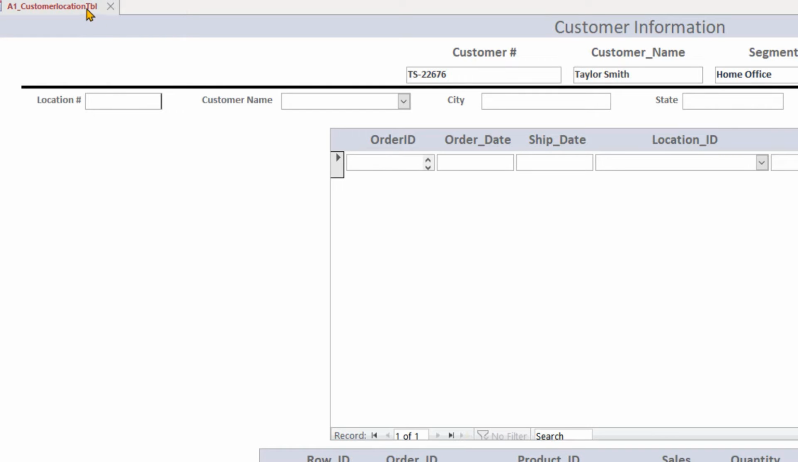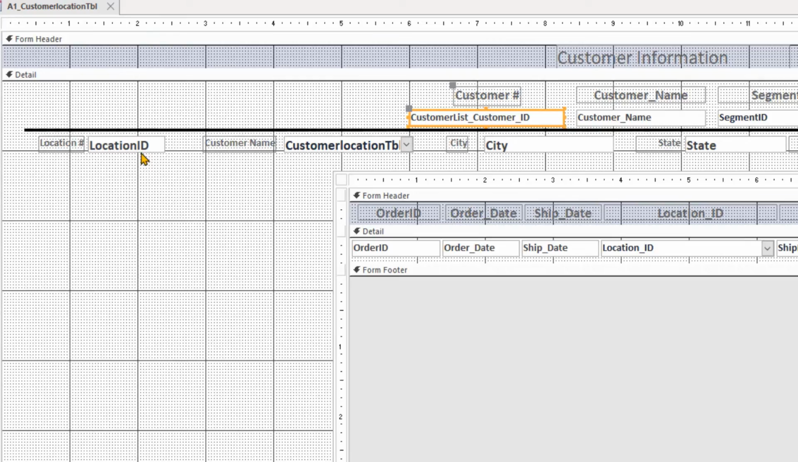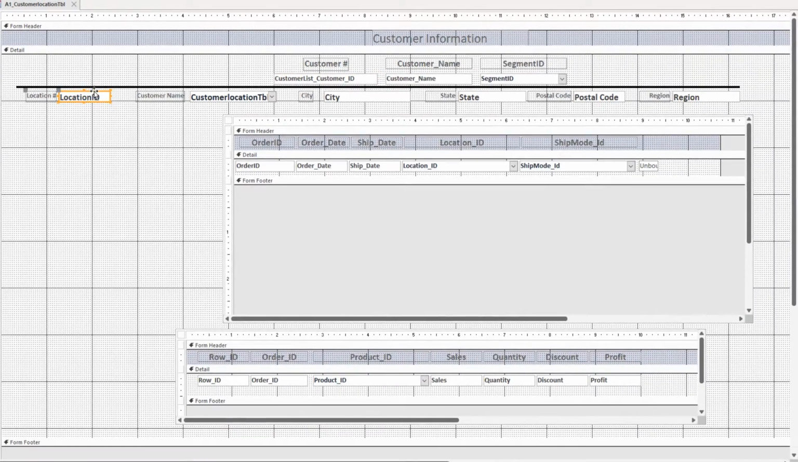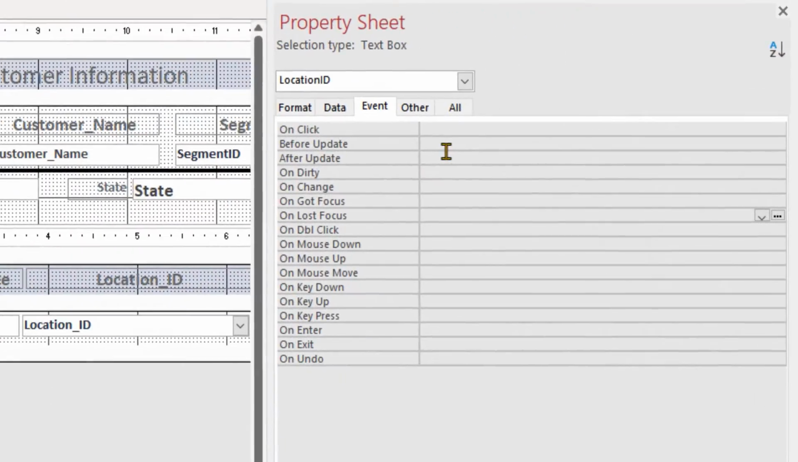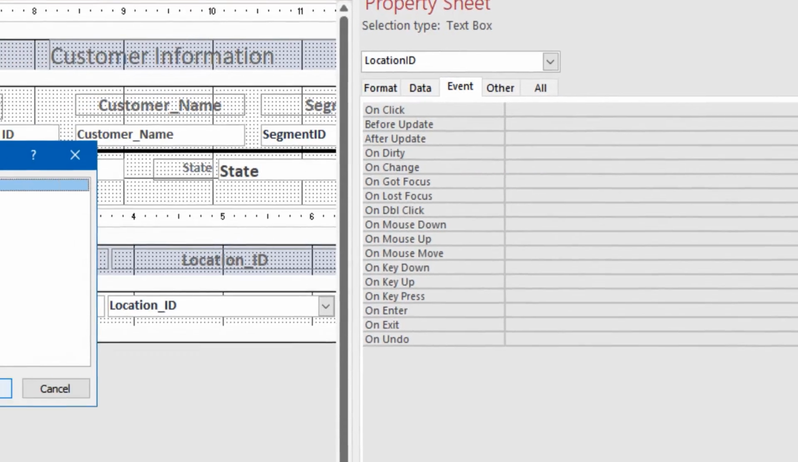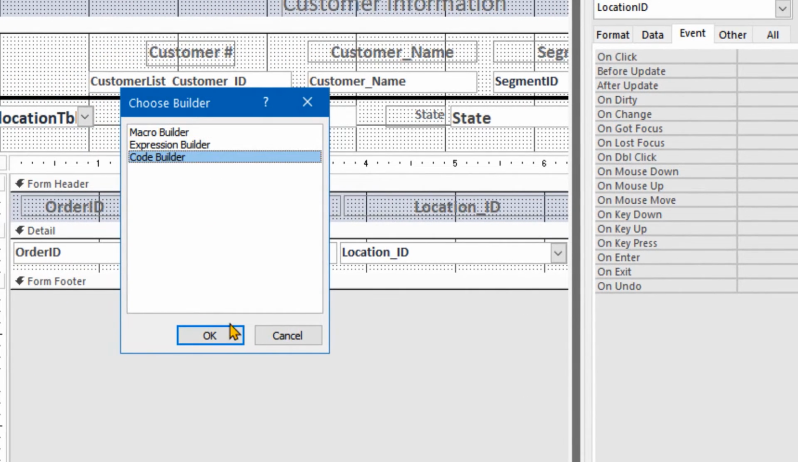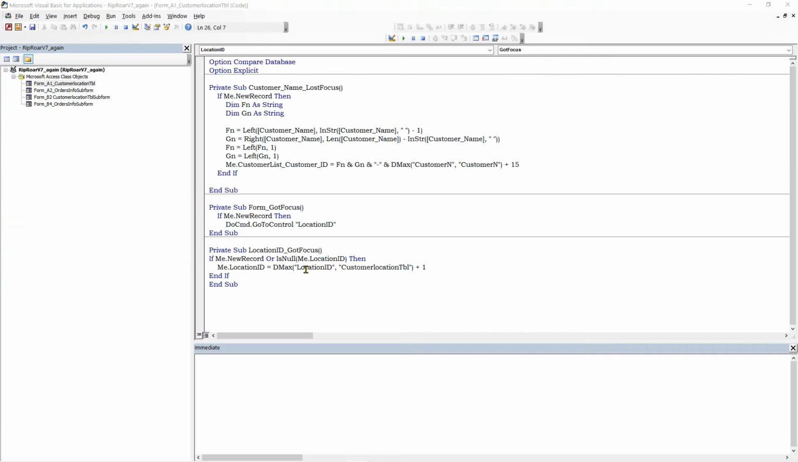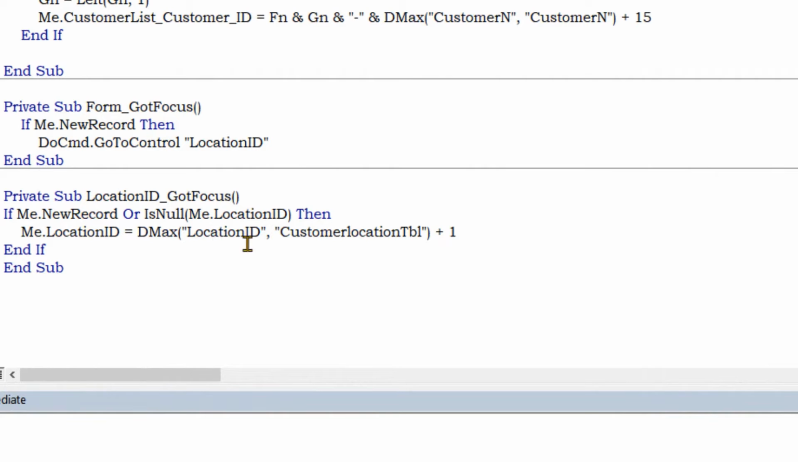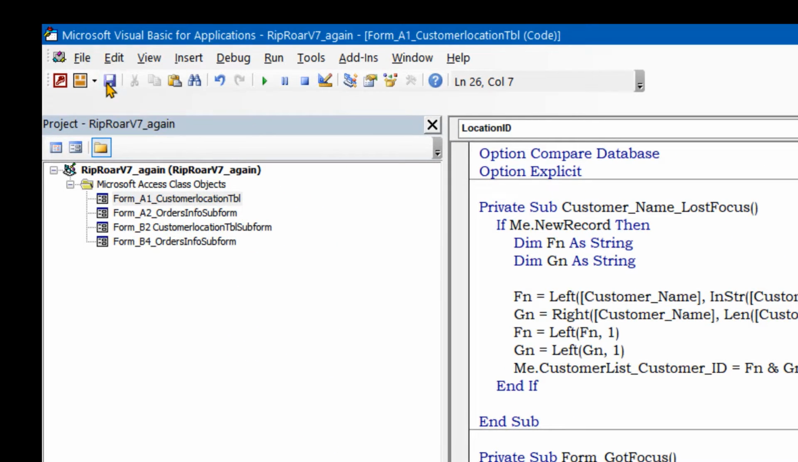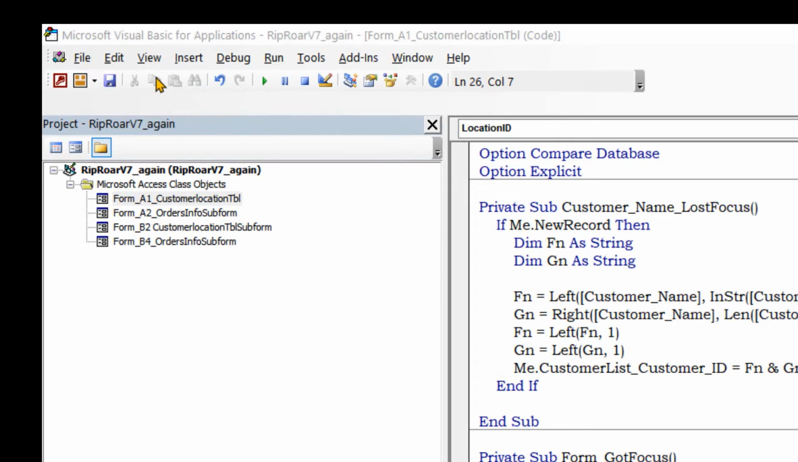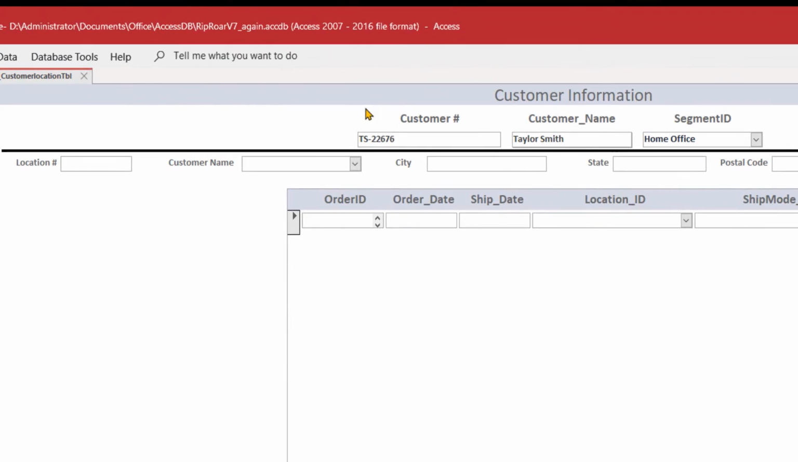We'll save this, go to design view, we'll click on location ID, and we'll do that on when it gets focus. When it gets focus. And we'll go into code. So I want the maximum location ID in the customer location table plus 1. That would work. That's why it'll only work if you put in the right information. So let's try this again.